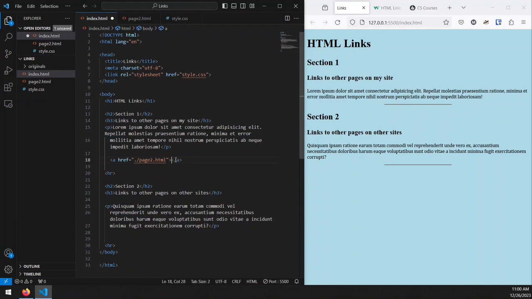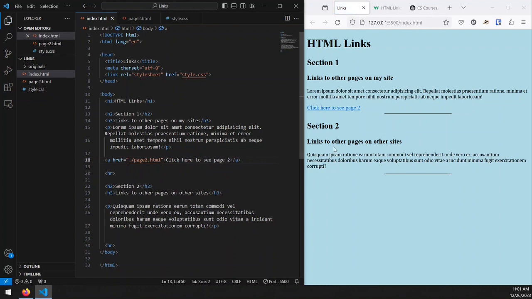Now I need to provide some text that will be displayed on the web browser for the user to know that there's a place to click to go to another page. So I can provide something that's a little bit more human understandable here. Okay, when I save this, we have this new element here.